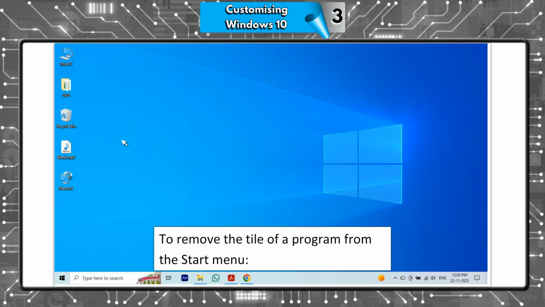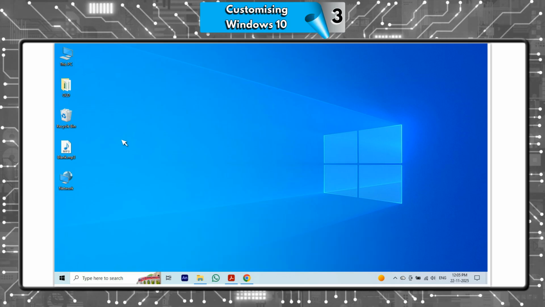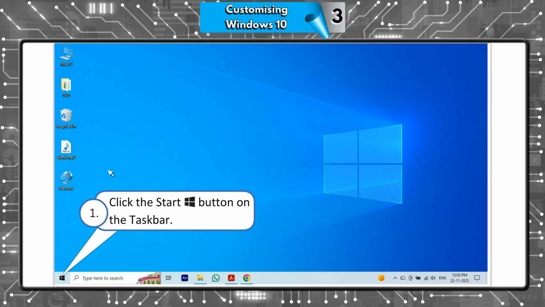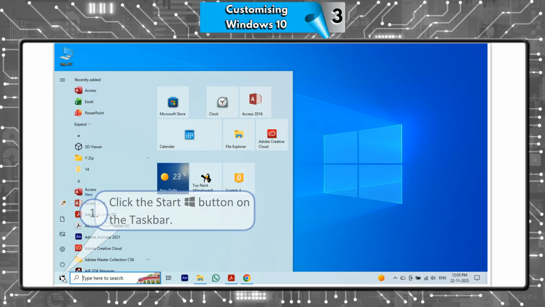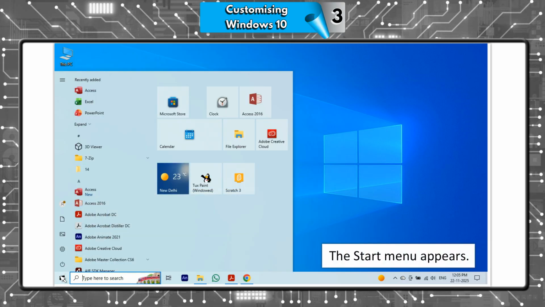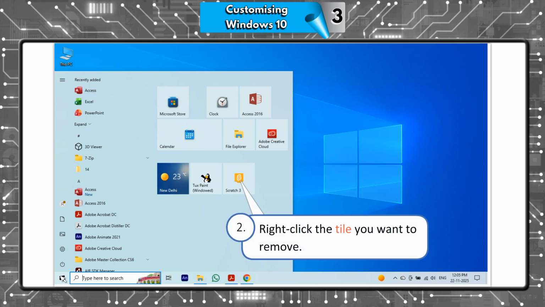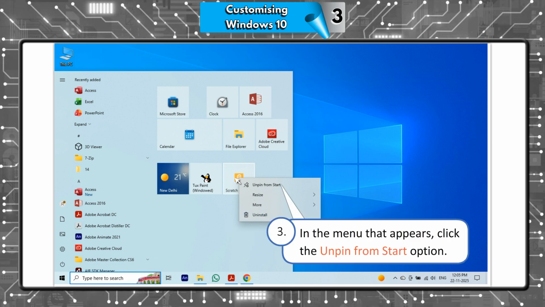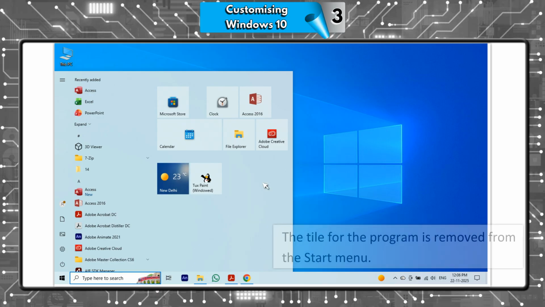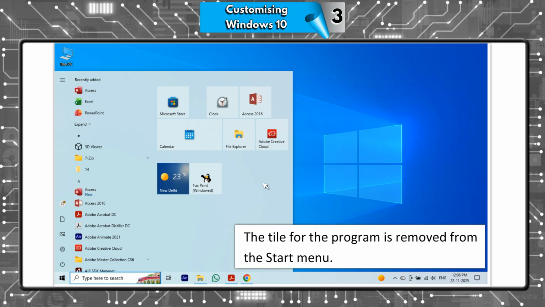To remove the tile of a program from the Start menu, 1. Click the Start button on the taskbar. The Start menu appears. 2. Right-click the tile you want to remove. 3. In the menu that appears, click the Unpin from Start option. The tile for the program is removed from the Start menu.